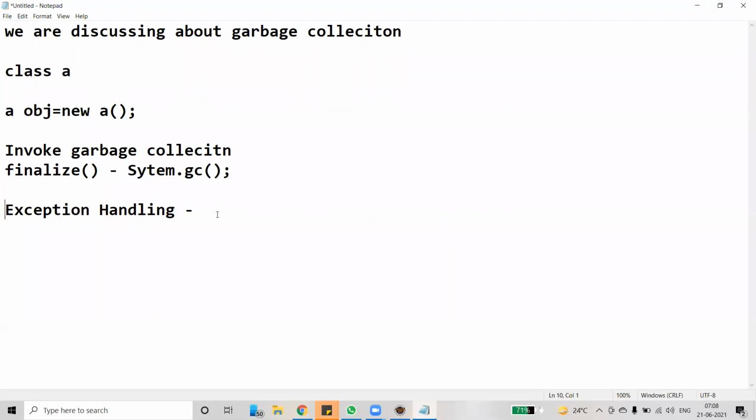So exception handling. What is exception handling? See, what is exception? Exception is nothing but an unforeseen event that happens in runtime or compile time, which we never expected. Such kinds of events happen, and these events are nothing but exceptions.